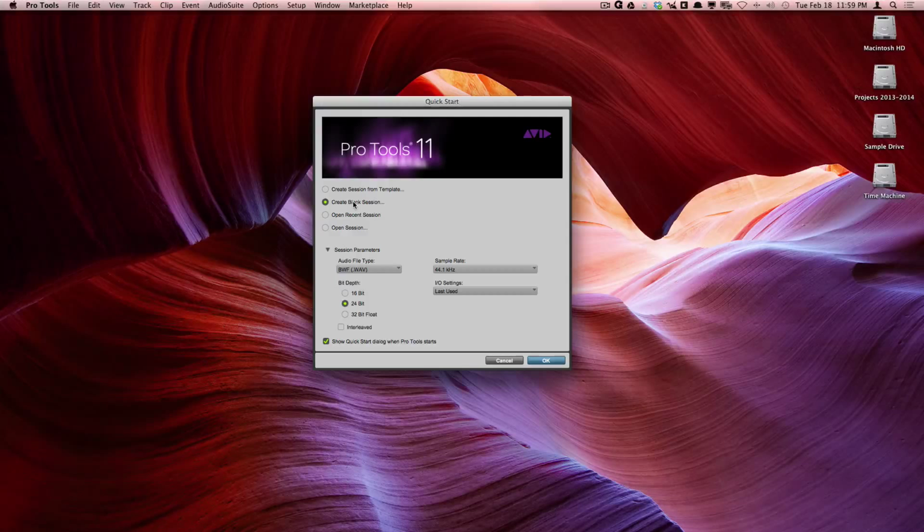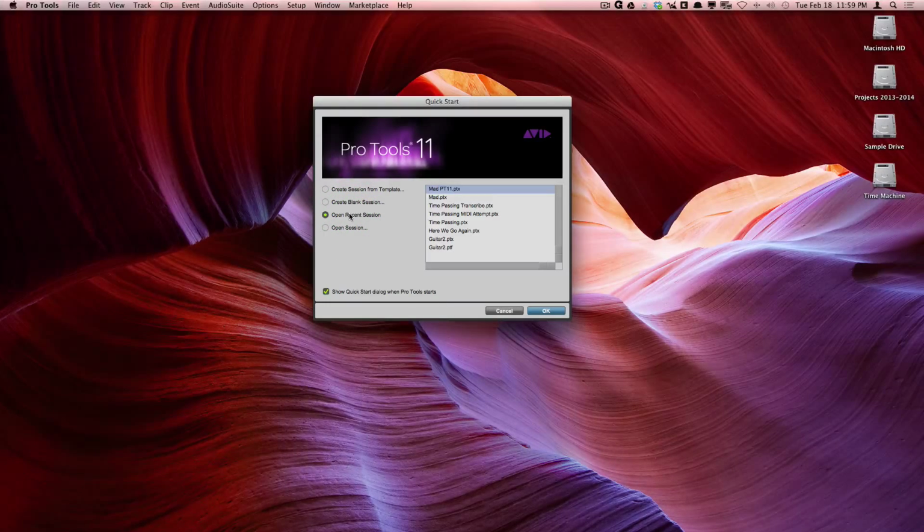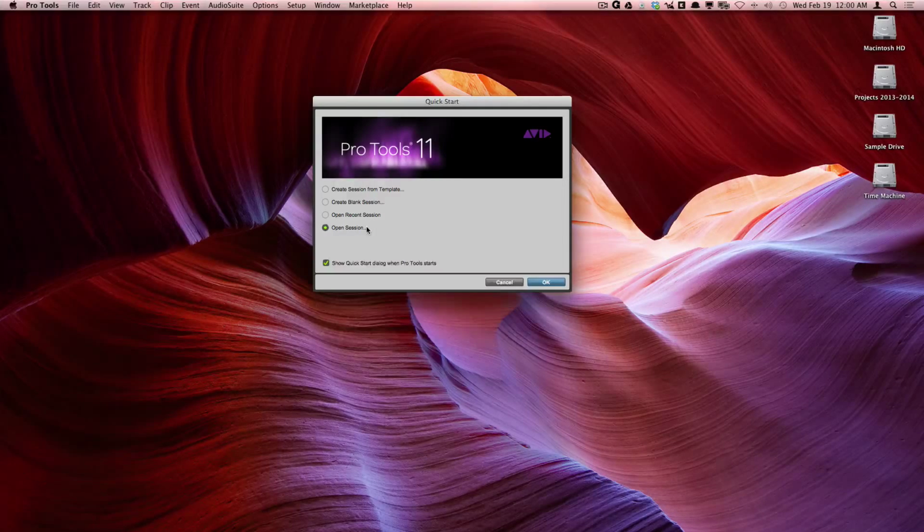The second option is that you can create a blank session. The third option is to open a recent session, in where you will see all the most recent sessions you have opened in the list to your right. The last option is to open a session where you will navigate to the session that you'd like to open.